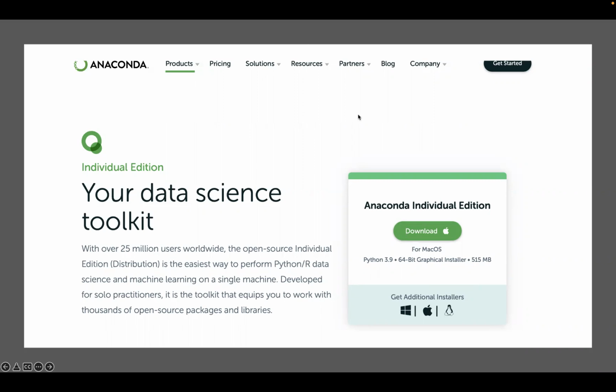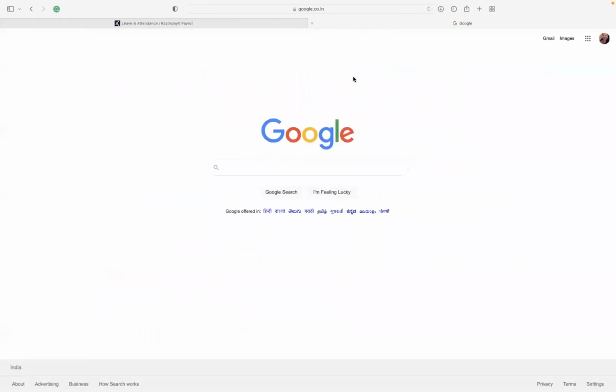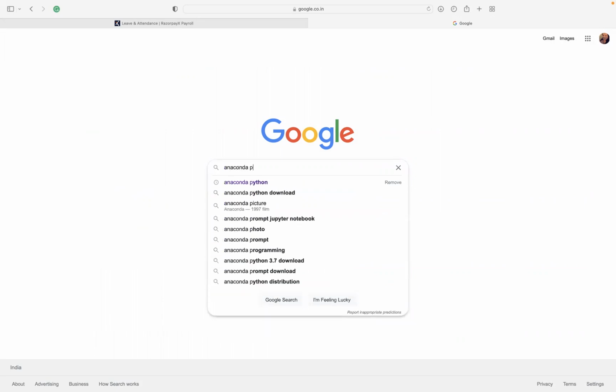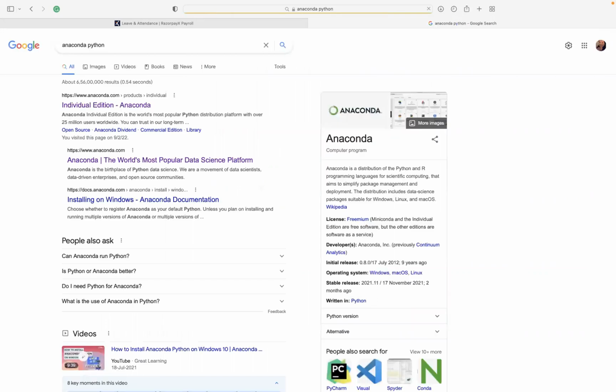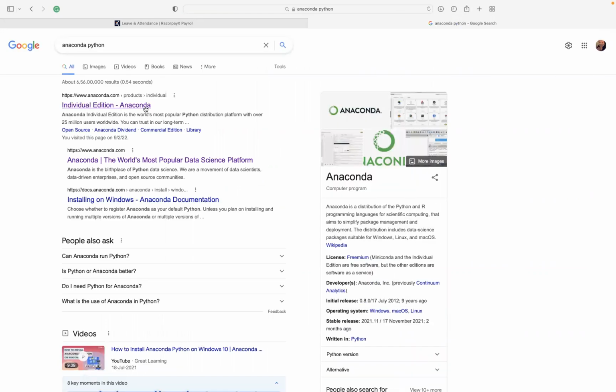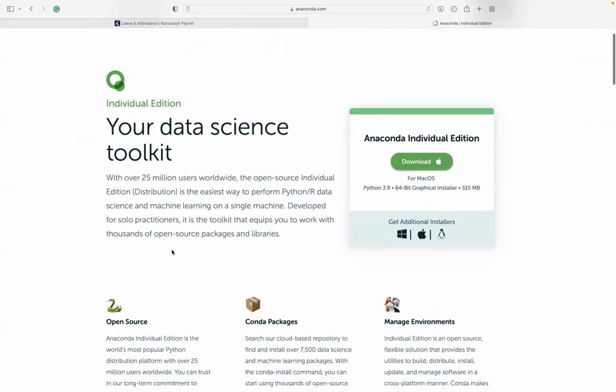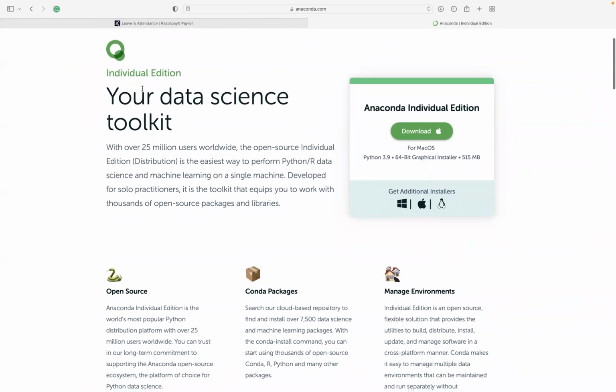So first things first, what you have to do is go to Google and search for Anaconda Python, or simply you can search for Anaconda distribution. Click on the first link, that is the Individual Edition. Once it opens up, you'll have a screen like this. Just scroll it down. As you can see, it's your data science toolkit. So if you're working on Python or R or any other machine learning project, it will help you in various ways by providing you with several open source packages and libraries. In short, we call it Conda.